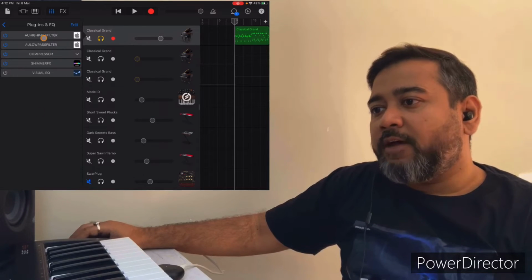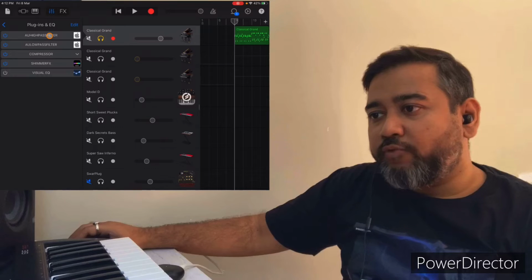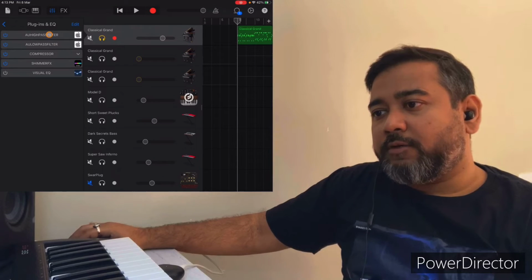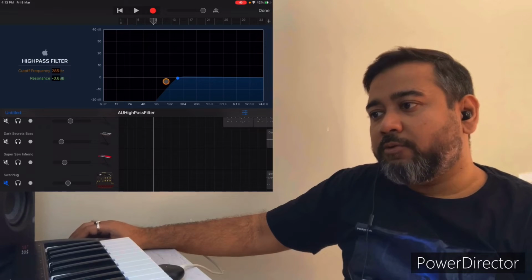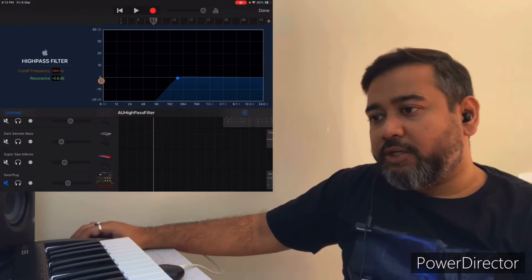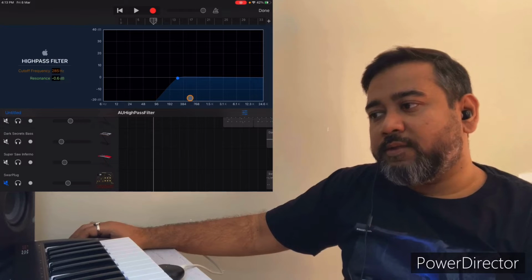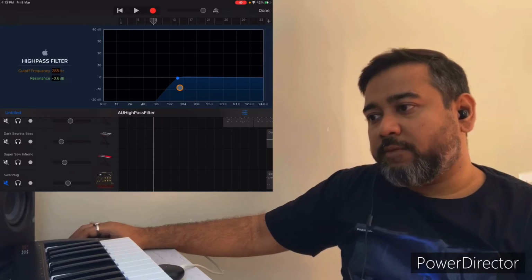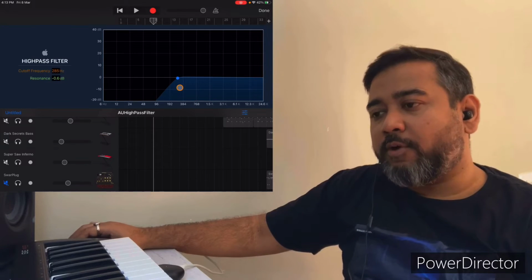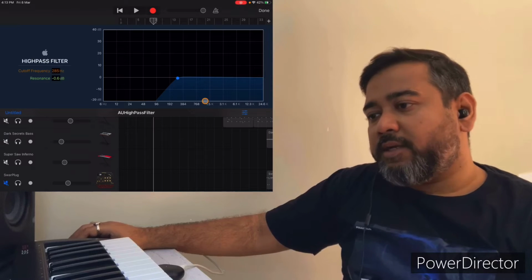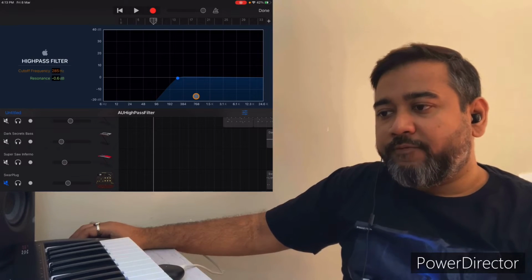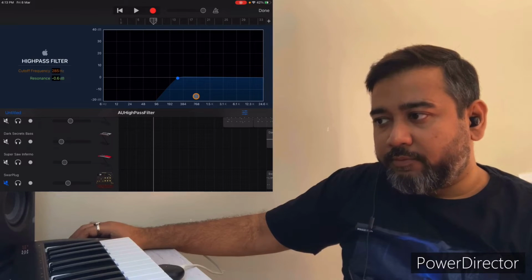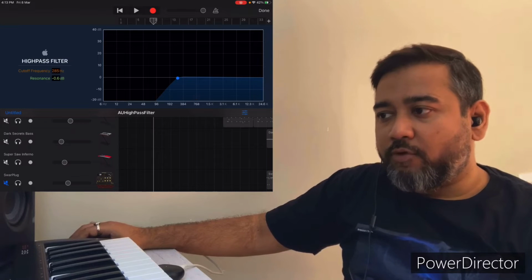So here I've used a high pass filter. Usually I go with the EQ. So let's check what we have done in the high pass filter. I've cut off the frequency at 285 hertz. This is not an arbitrary figure, not something random that has come out of my mind. It's just that I listen to the track, and I select the frequency based on what kind of bass I'm looking for in this particular track.